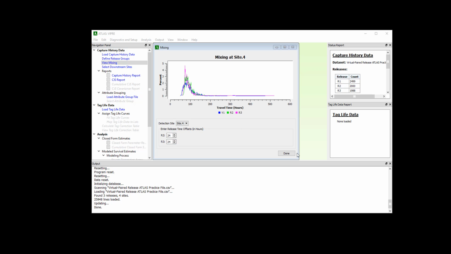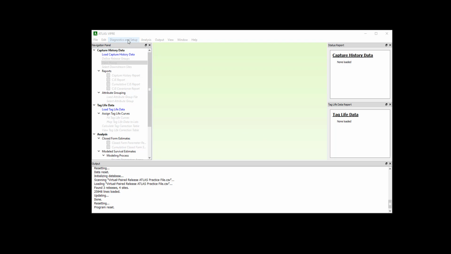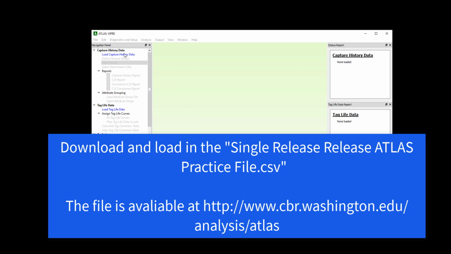I now want to better demonstrate selection of downstream sites and the cumulative CJS and CJS covariance reports that are only visible in single release mode. So to do that, I'm going to need to reset my defaults via Edit, and I could do Clear Data or Factory Reset. Then I can change my study design to single release and then hit OK and then load in my single release data file.